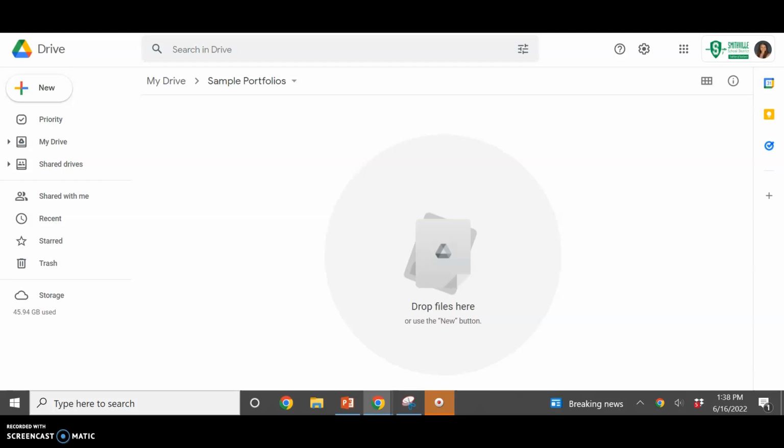And a Google site is just another type of file that you can make in your G Suite, but when you open the link, it looks just like a website. So it's a really neat function. And when you make one, it saves in your Google Drive. So I'll show you how to do that, and I am going to start in my Drive.